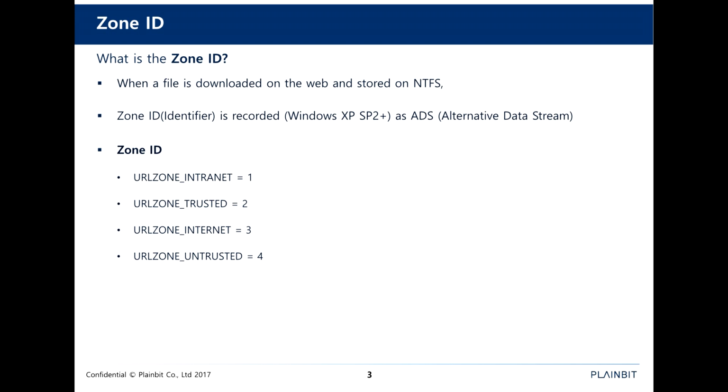Zone IDs are divided into intranet, trusted sites, restricted sites, and the Internet. The Zone ID value for each type is set to 1 for intranet, 2 for trusted sites, 3 for Internet, and 4 for restricted sites.